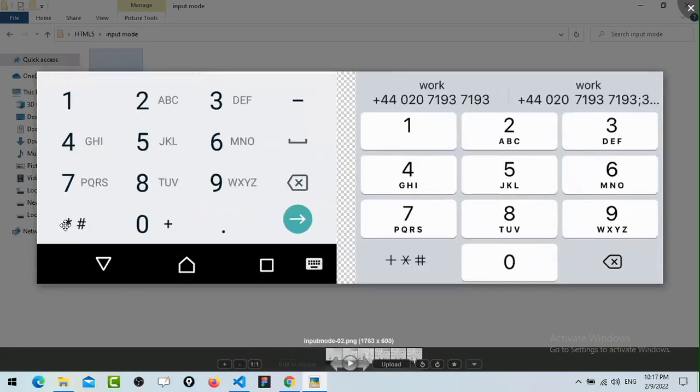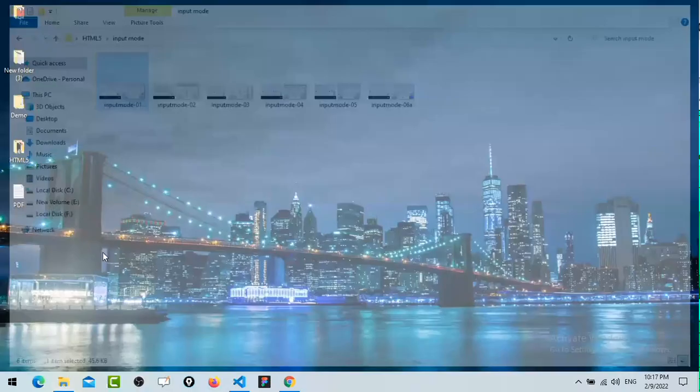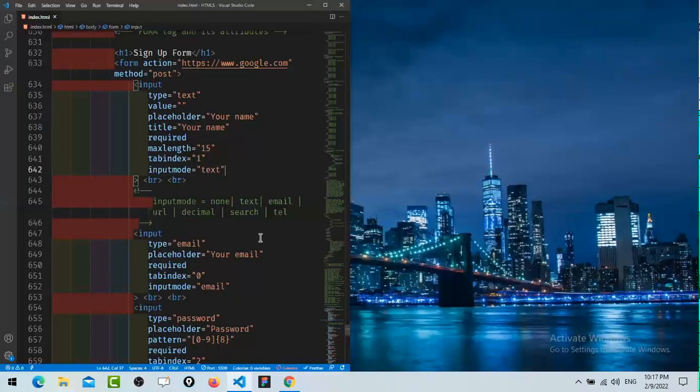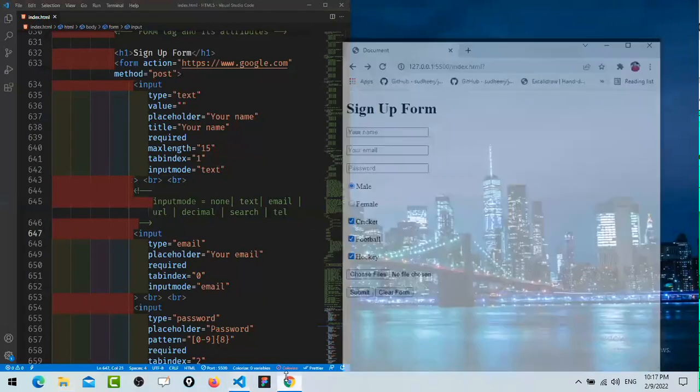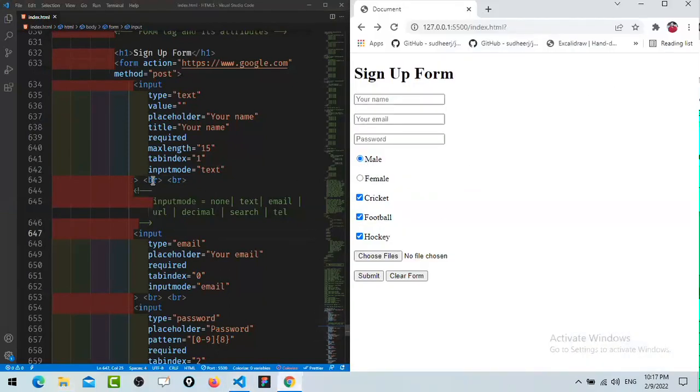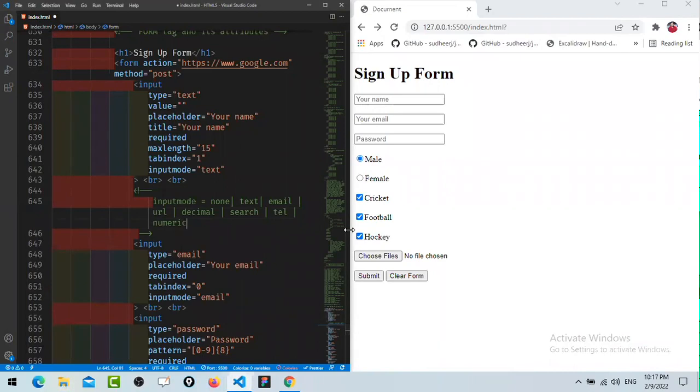This is for telephone. If you want to add a star or hash or plus sign before any number, then you can go with the input mode tel. I do not have that phone to show you here, that's why I have captured those images just to show you. I will attach that image folder with this file and upload it in the Google Classroom. Don't worry about that. Okay. So here we have the numeric option also.